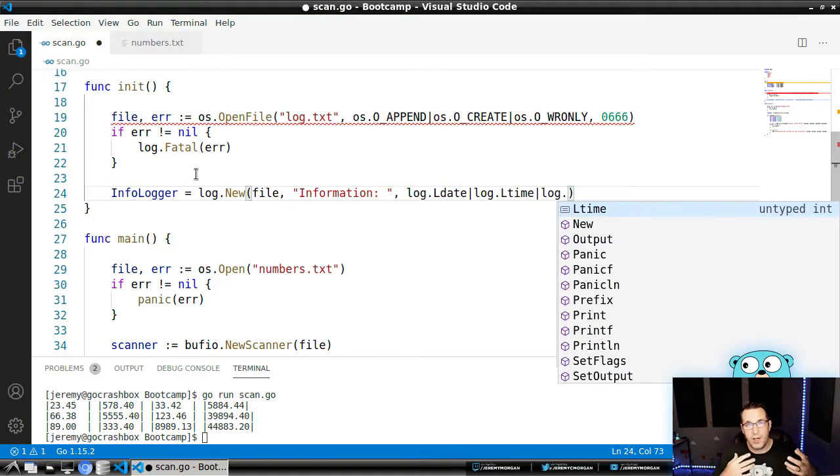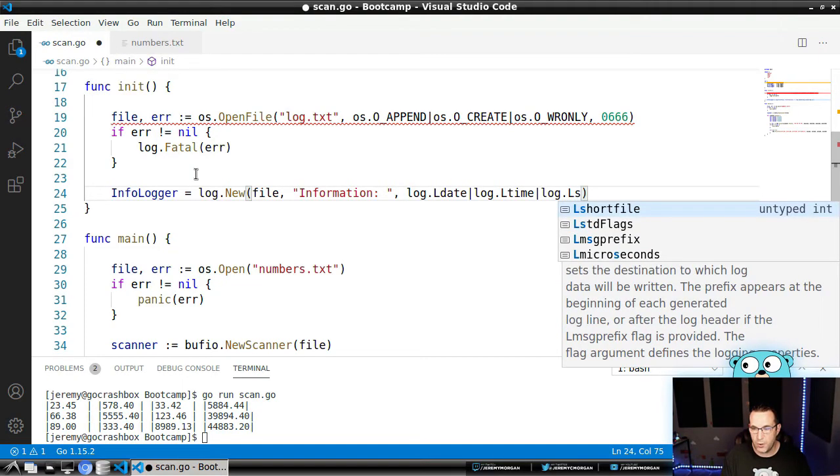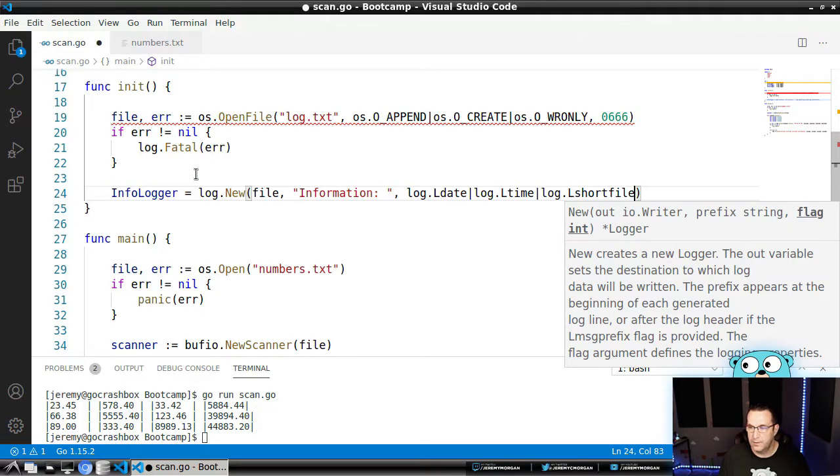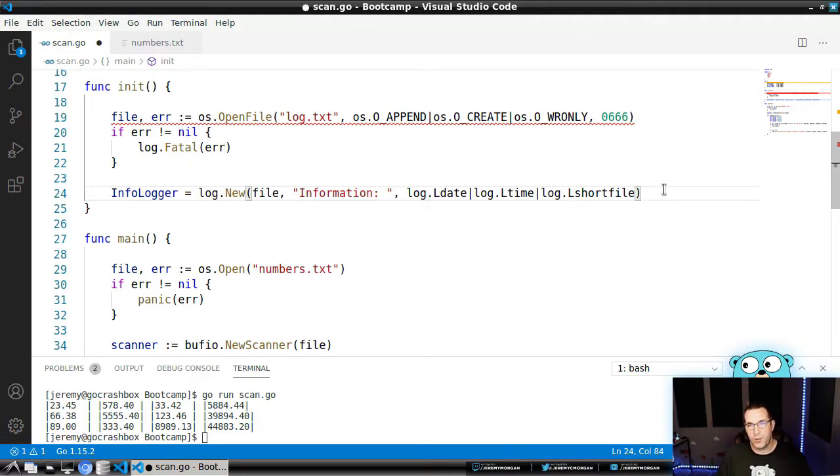And finally, we want to show which part of the file this came from. So we want to display a line number and maybe even a file name if possible. So here I'll do short file. And I'll show you the difference between short file and long file flags here. But right now we've got it set up here. So now we have an info logger. Let's go ahead and start using this info logger.